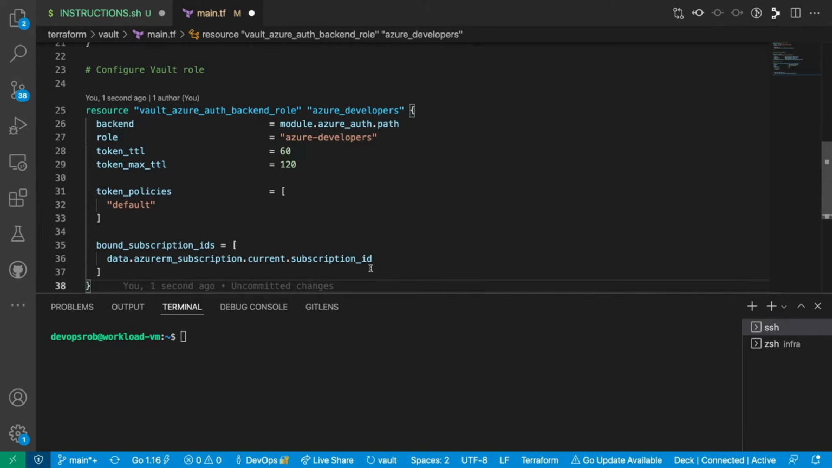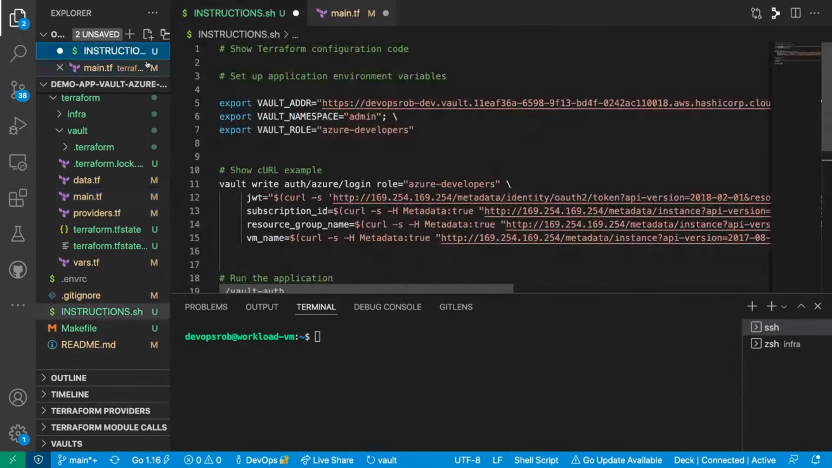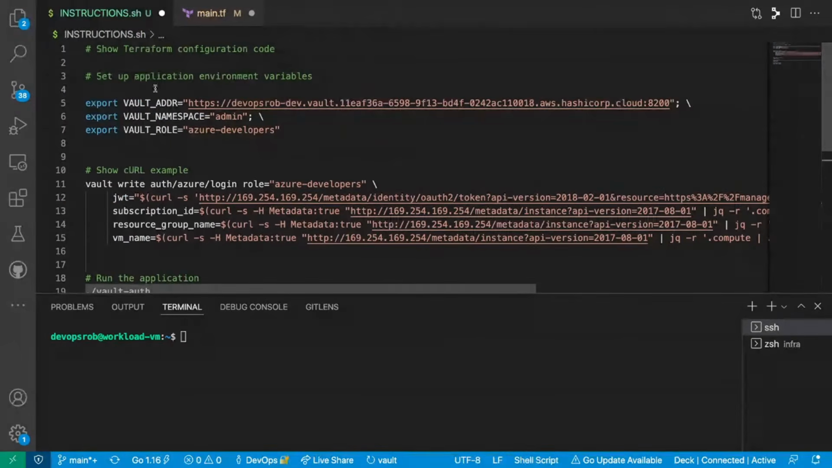So we have all the building blocks in place. We have everything in Azure. We have everything configured in Vault. So what does that look like in terms of application? Let's take a quick look here. Essentially, we need to set a few environment variables in order to make this work. We want to tell our CLI what the Vault address is, and we want to tell it what the namespace is.